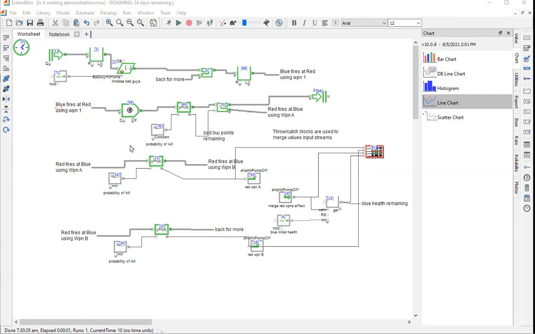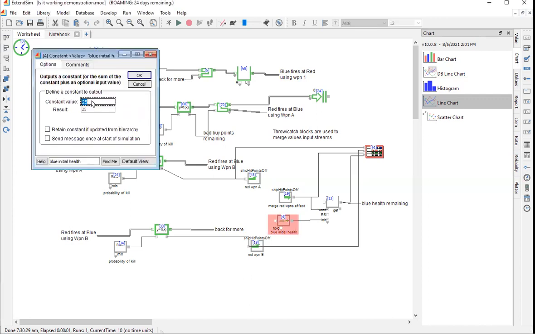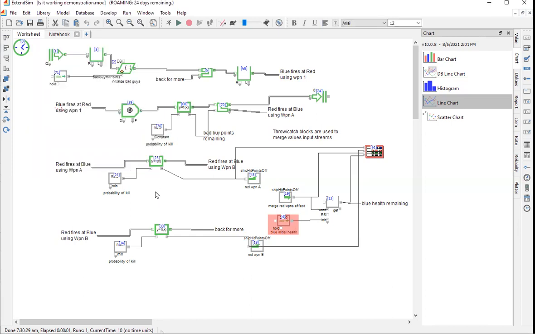So if we want to test whether blue fires at red properly, then we don't want blue to die before we can finish doing this testing. So we want to set the amount of blue health remaining to be super high, so effectively blue can't die. Blue health to start with is set in this holding tank by this initial value. Here it's set at 25. I'm just going to set it at 2,500. Again, ridiculously high so that there's no way blue can die before I get done doing my testing on whether blue can fire at red properly.